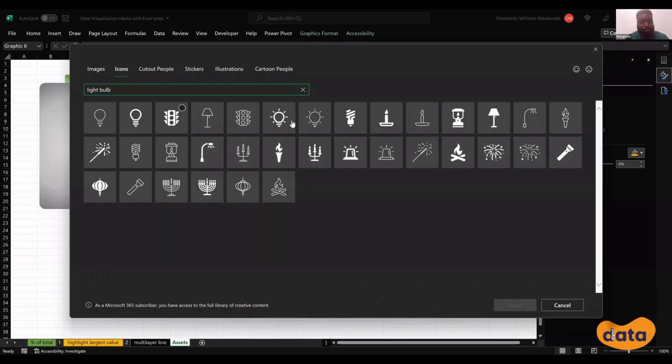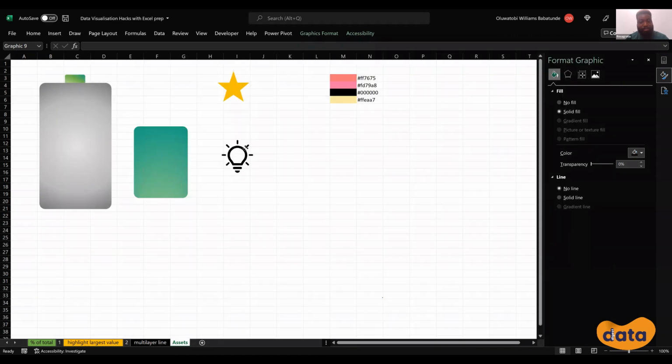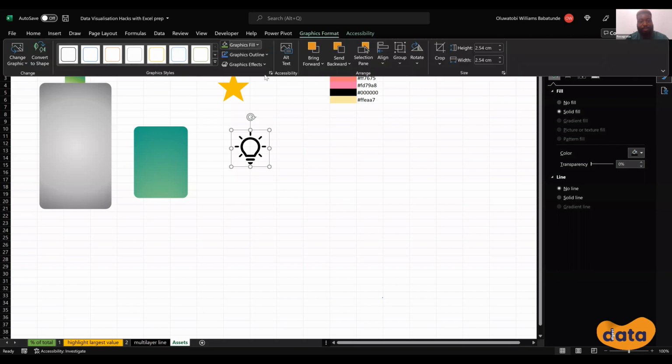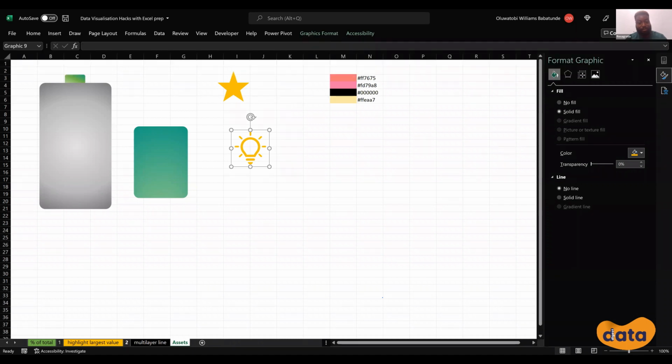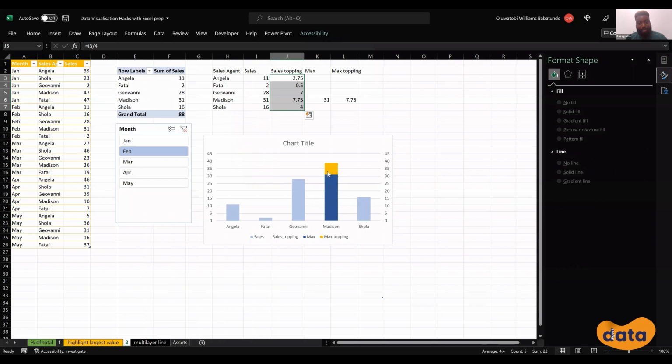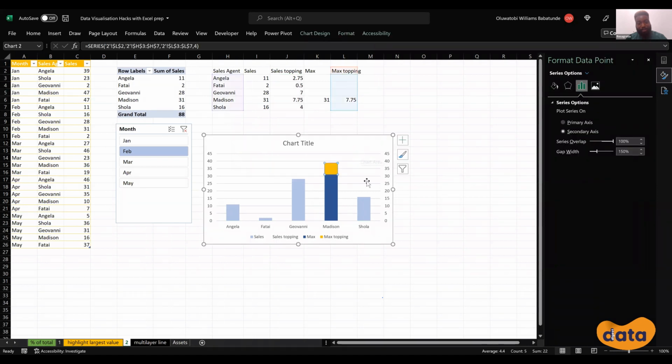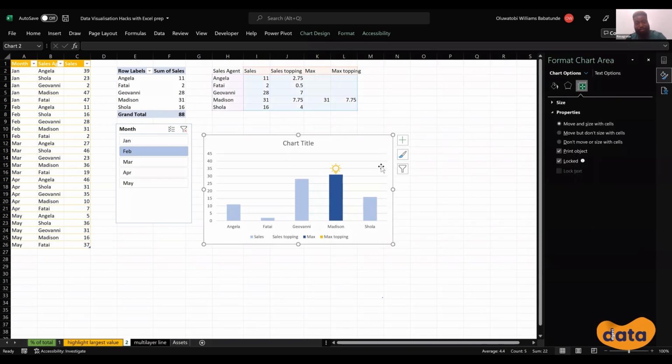Let me use this guy over here. I click on insert. All right, so I have a light bulb. I'm going to change the color of the light bulb to yellow, like so. All right, then I'll copy the light bulb, come back to my second chart, click my max stopping, and Ctrl V. And I've changed it like that, like so.